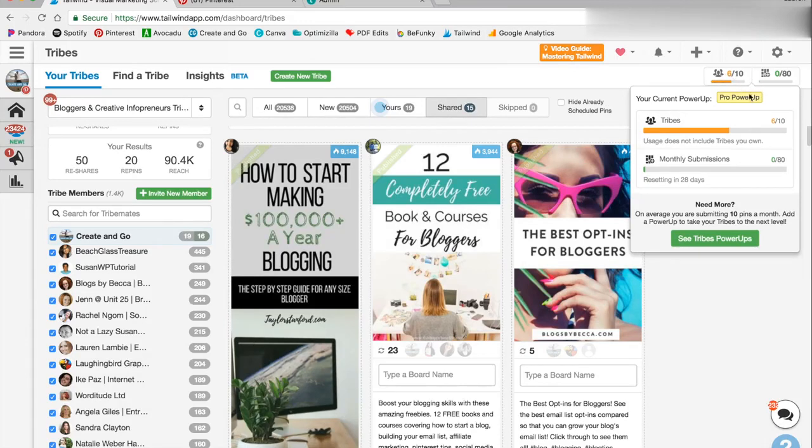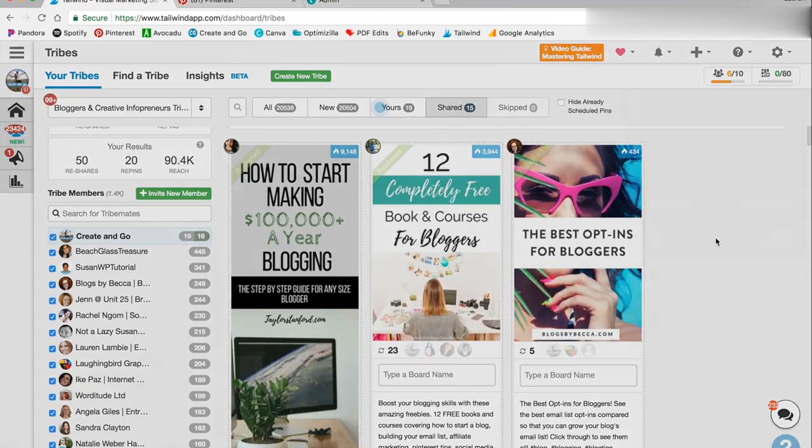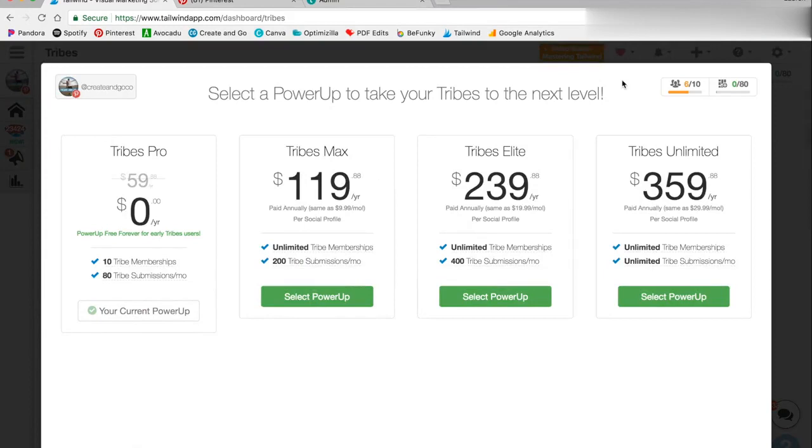This is what you click in order to what they call power up your tribes, and that just means to pay for another subscription. So if I click see tribe power ups, this is going to show me the payment plans. This is what I have right here, Tribes Pro. This is the very first upgrade above what comes with the base level with Tailwind.